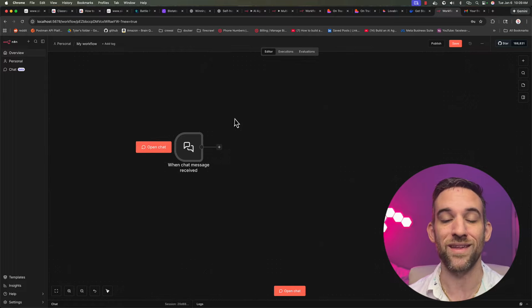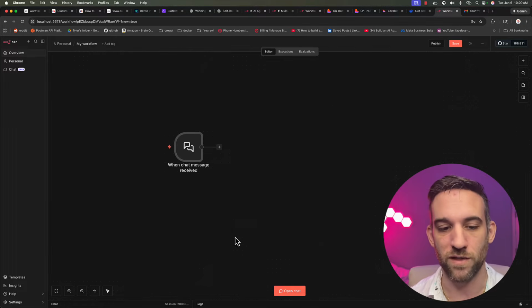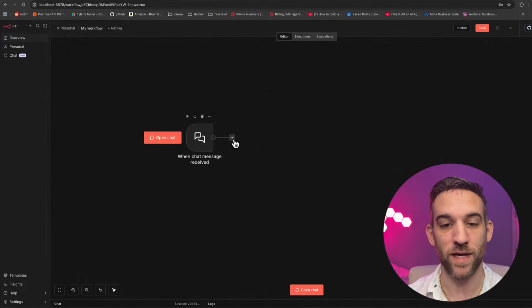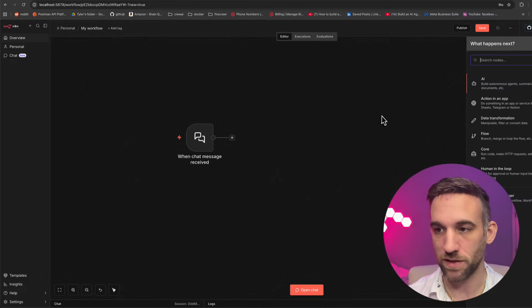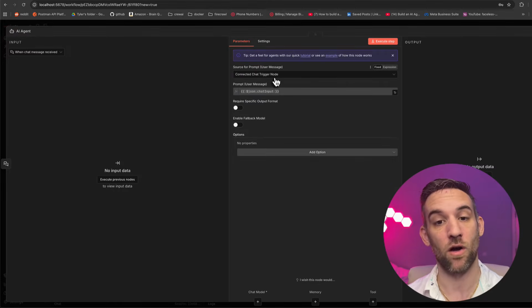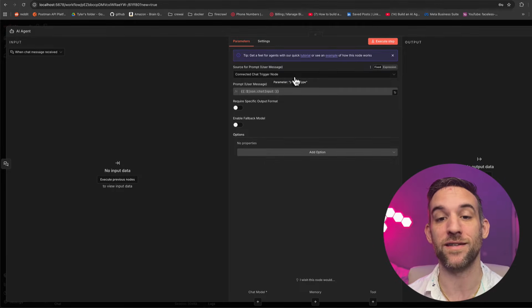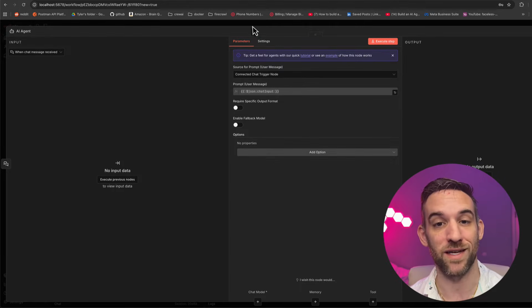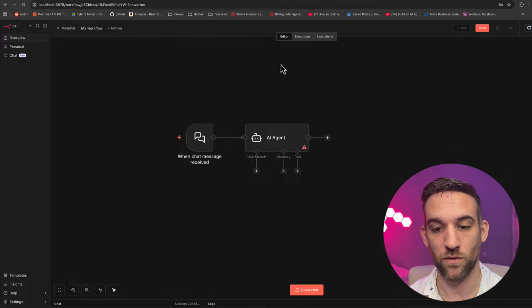So you don't have to do it within here, which is a great quality of life experience. And now let's go ahead and create our AI agent. So click the plus symbol. You're going to type in AI agent. I'm going to go ahead and do this here. And now it automatically connects to the connected chat trigger nodes. We don't do anything else here. So we're going to go ahead and exit this.